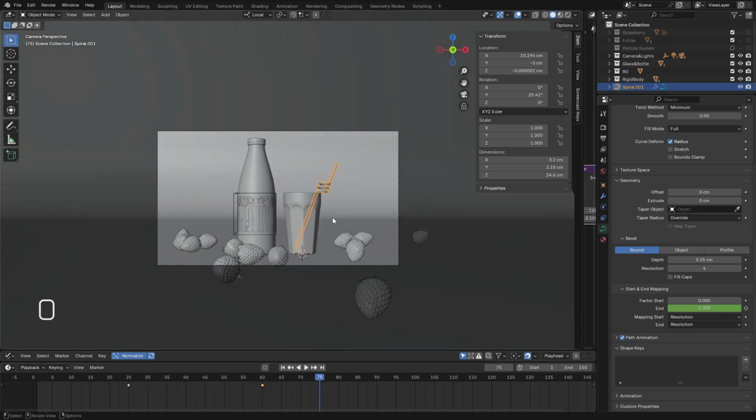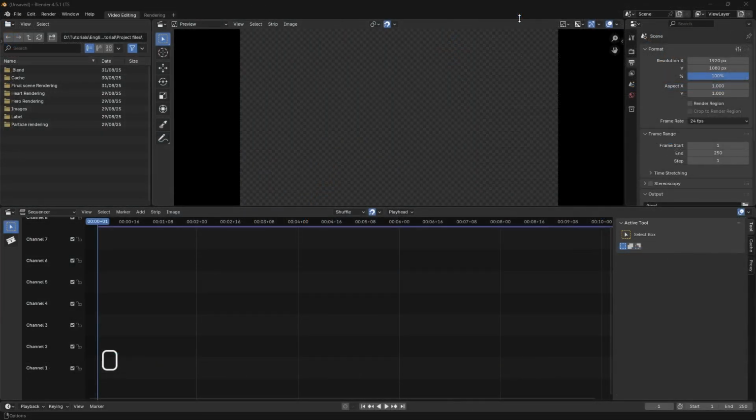So that's our look. I'm gonna render this and I'm gonna come back to assembling. So we have a bunch of renders and we need to go and assemble them in the video sequencer. All right, it's time to assemble everything.